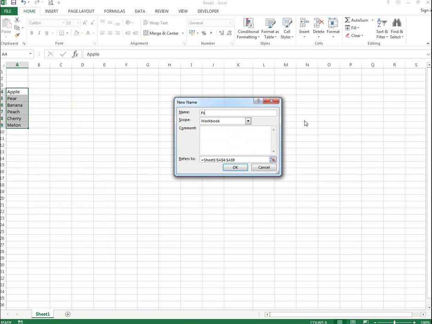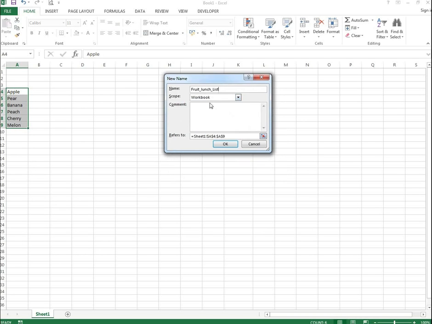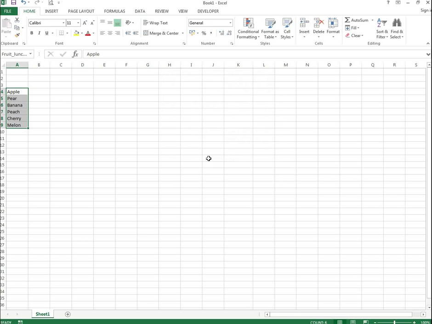Now in the define name box, I'm going to give it a name. So I'm going to call it the fruit underscore lunch underscore list. So that's my fruit lunch list. Now you can't have spaces in it, so if you're going to put a space in, you put an underscore in instead. And down here it tells me the sheet that this list is on, and it tells me the fixed cells that this list is going to be in. And I click OK. So I've now got my fruit lunch list.